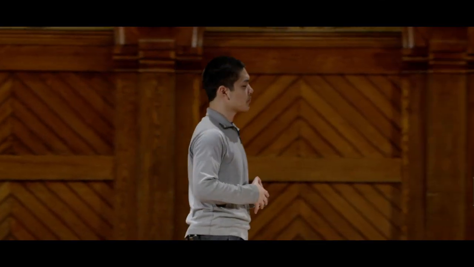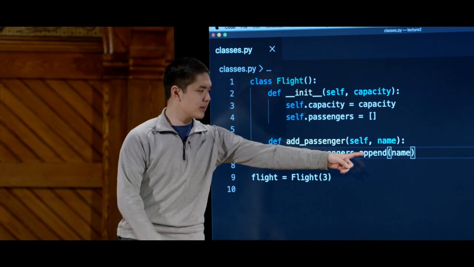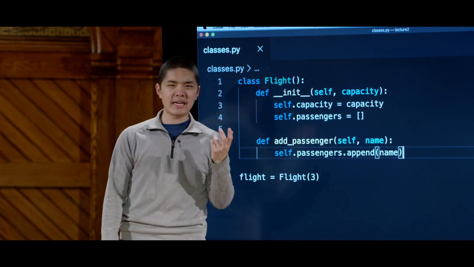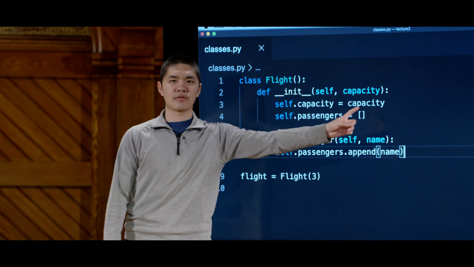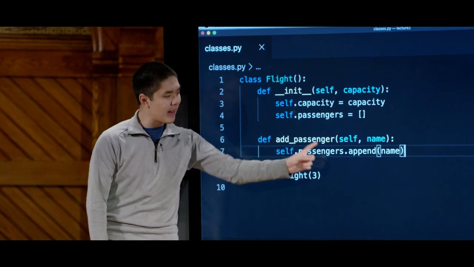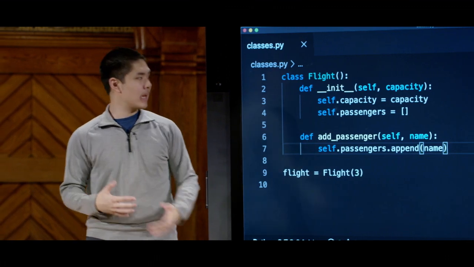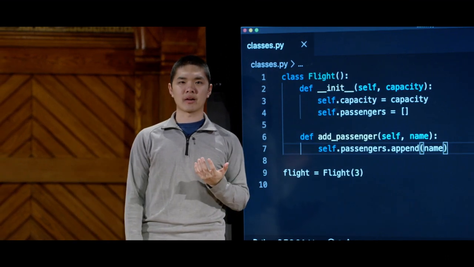Now, what could potentially go wrong here? Well, every time we call this addPassenger function, what's going to happen is we are going to append to the end of this passengers list this name, but we haven't taken into consideration the capacity of the flight. Ideally, our add passengers function shouldn't let someone be added to a flight if the flight is already at capacity.